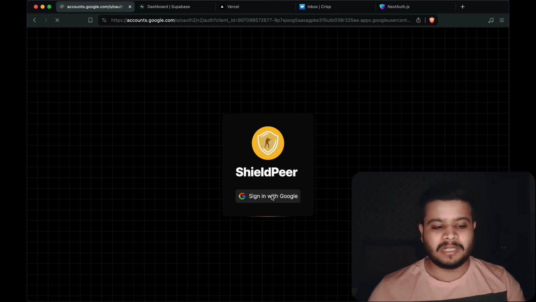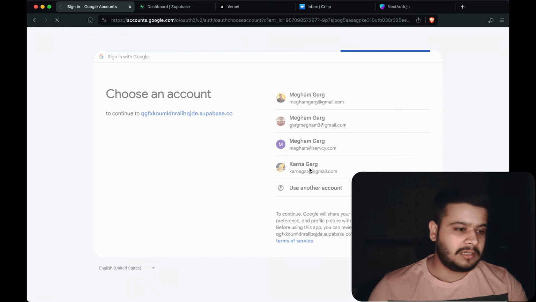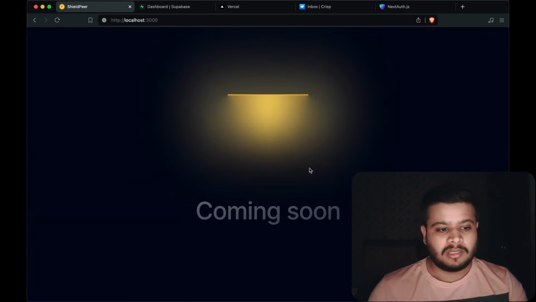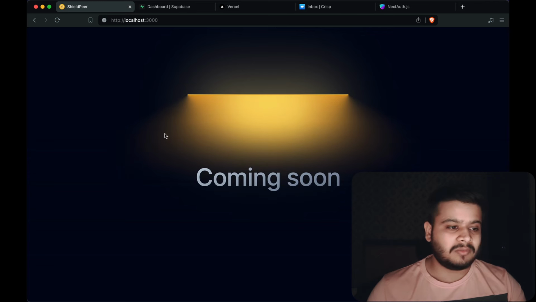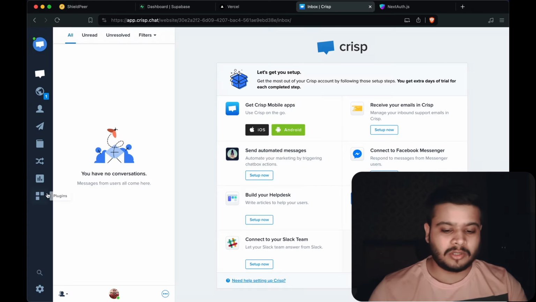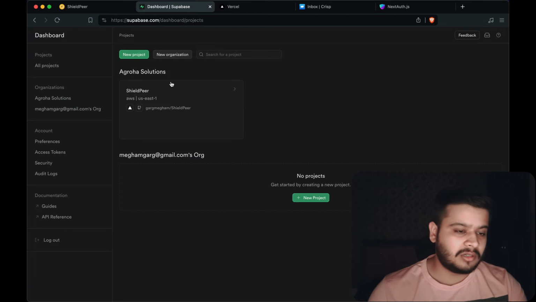So I'm just going to keep it as sign in with Google, and let me sign in with one of the accounts. Currently it will take me to a coming soon page. Basically I have not implemented the features right now. I've just implemented this part. Then we have only this Crisp chat support, so they can send a message if they want to, and for that you can find the setup instructions on the Crisp platform. For database and authentication I am using Supabase.